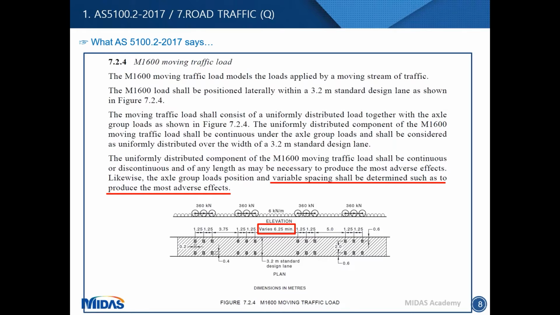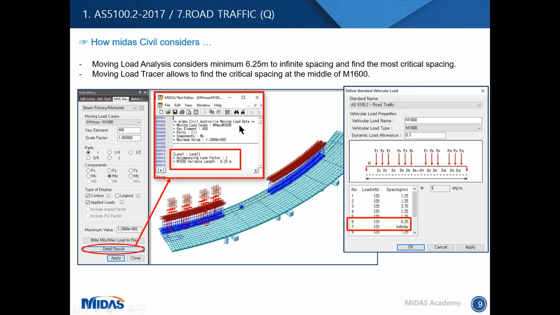So how we consider this in the analysis model, I'll show you that. This is the screenshot of the moving tracer function.